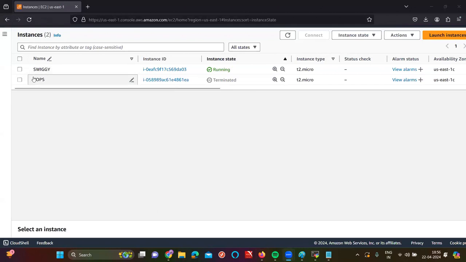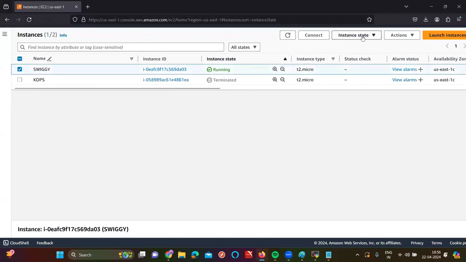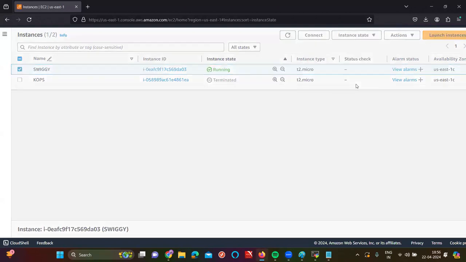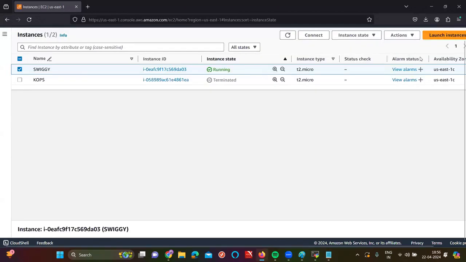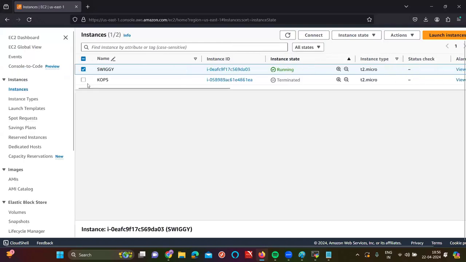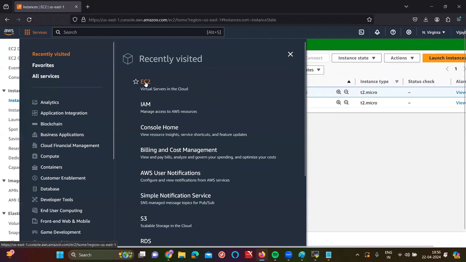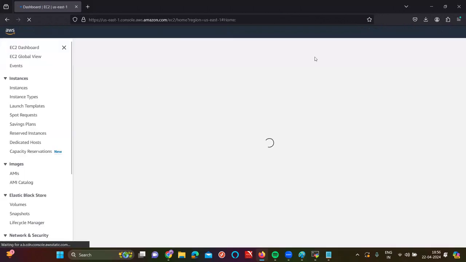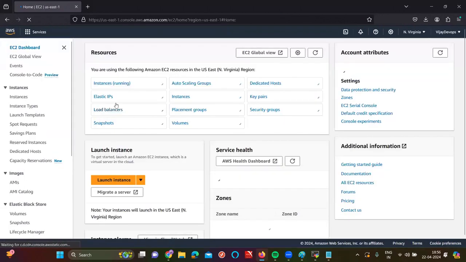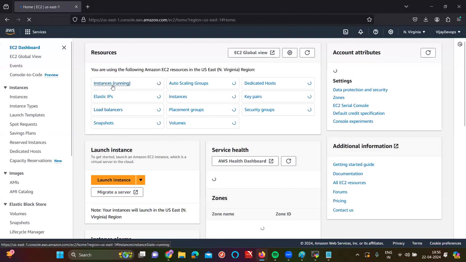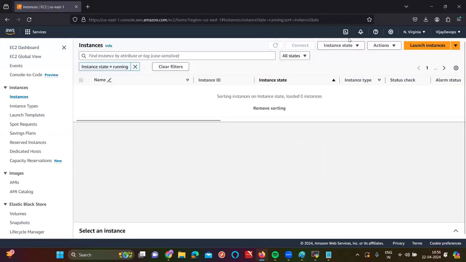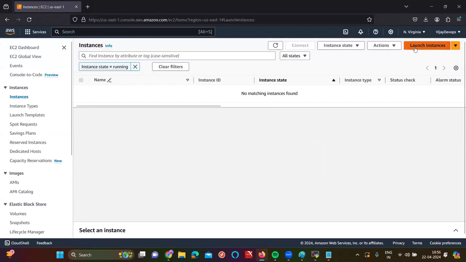So I'm going to delete the server. Select the server, click on instance state. You can see something called terminate. Terminate means you can delete the server. So now again from scratch, I'm going to show you how to create the EC2 instance. Click on services, go for EC2. Now click on instances. You can see the number of running servers. If I want to create a new server, click on launch instance.